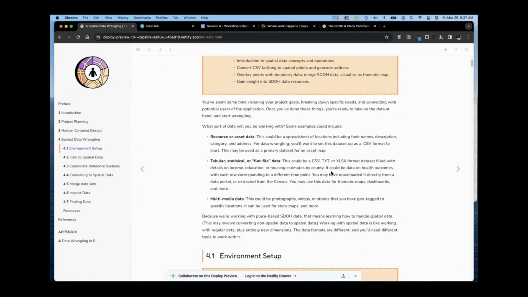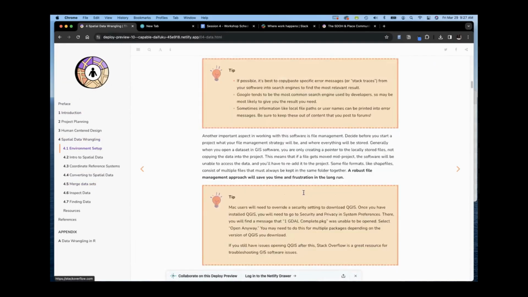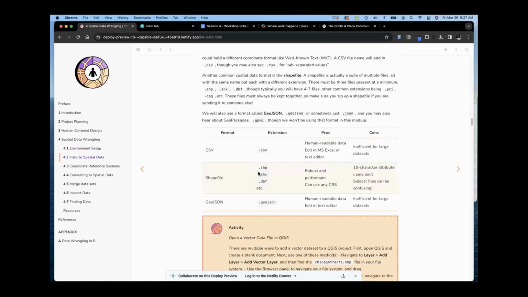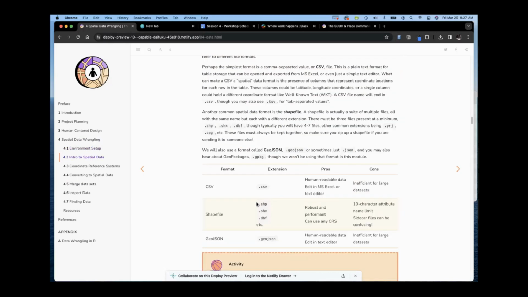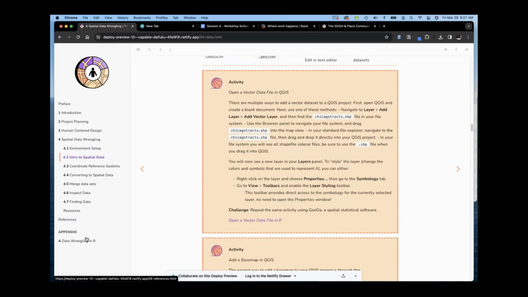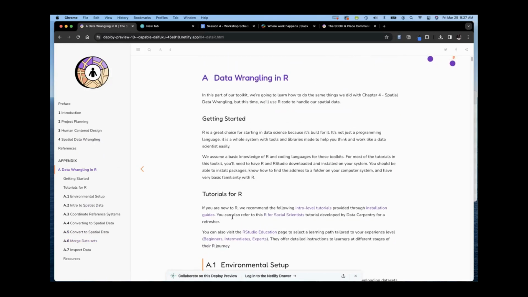it's going to be the main content. And then there are going to be specific activities. Pretty much almost every activity in this section, like we just talked about, spatial data formats, will have an option in R as well. So the appendix is basically going to be your space for working with data wrangling in R.